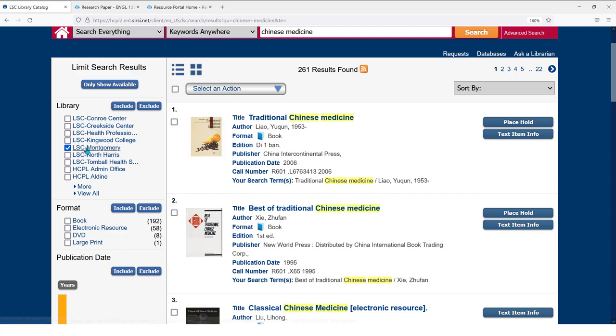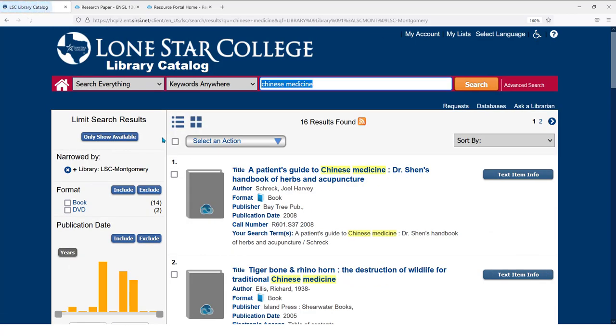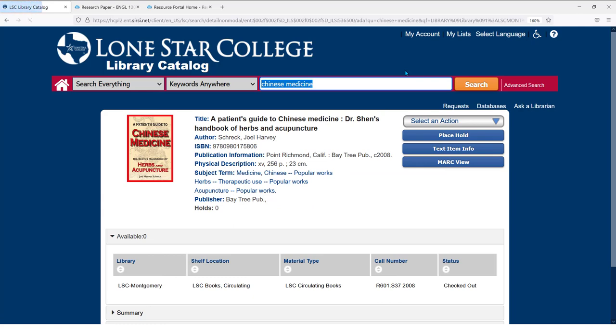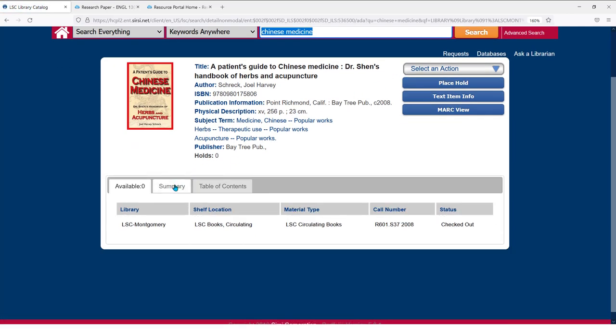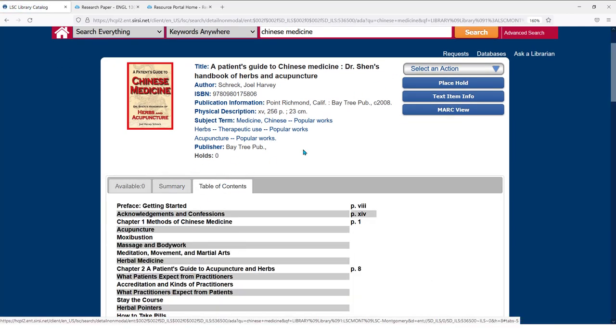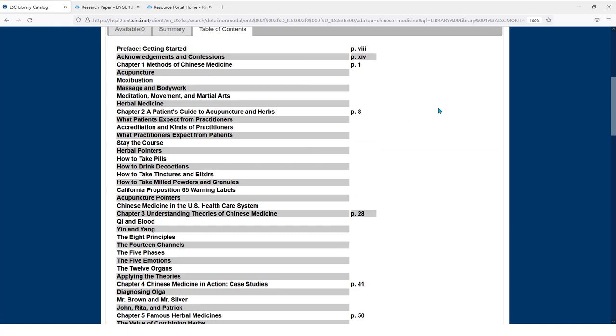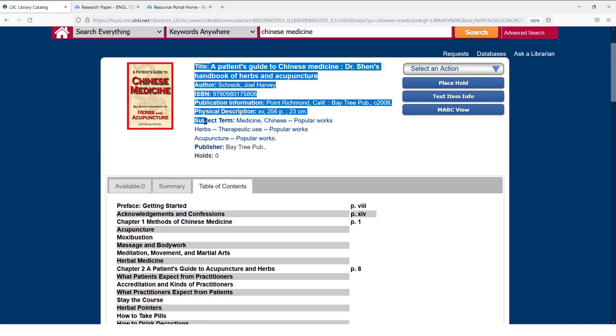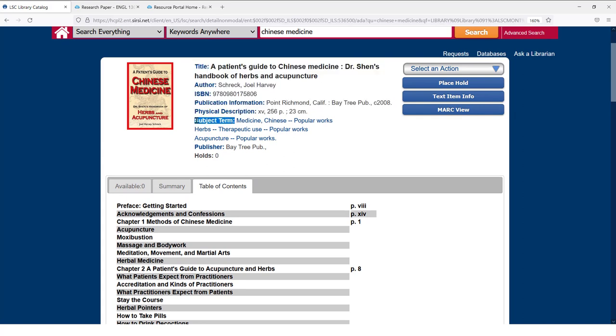I'm going to choose Montgomery for now, hit include at the top, and then we'll only be looking at books from this actual library. You can open up any of the results to read more about the book itself, including the summary and a table of contents. This will allow you to see if the book is useful for your research. You can also look at subject terms that show up underneath the main information about the book, and you can navigate through these to find other books with that topic.